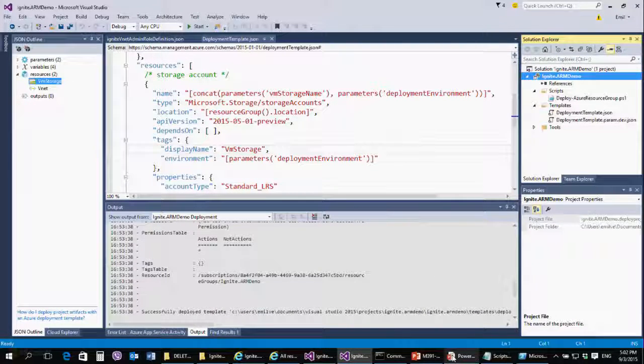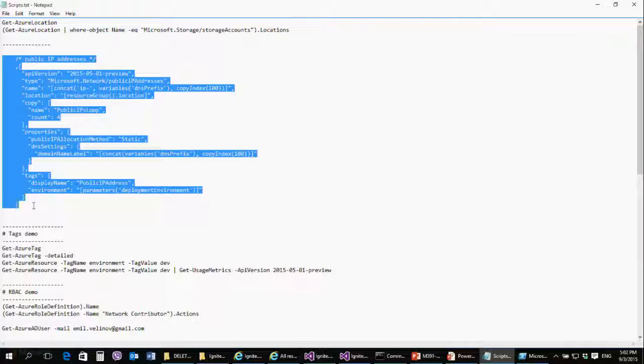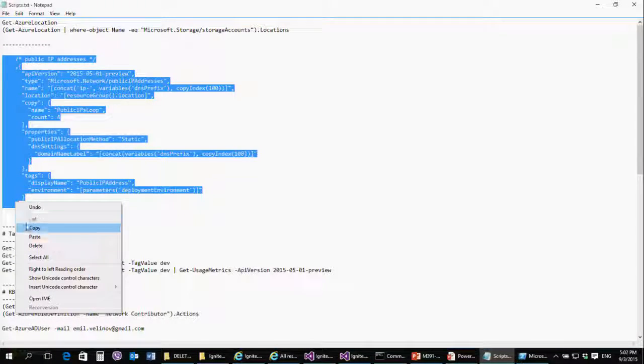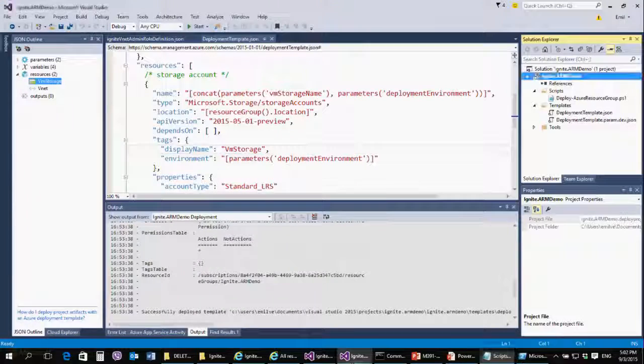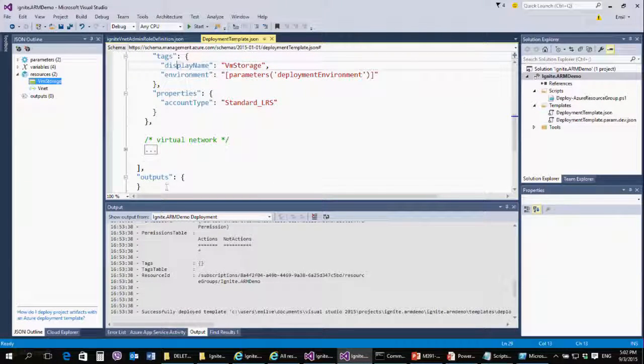And the next demo is to actually extend that same simplistic template that we had. Actually, let's see that it worked. Yes, it was successfully deployed. All right, so I'm going to copy-paste a resource that I had pre-provisioned, another resource type.